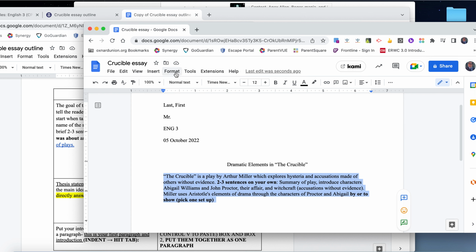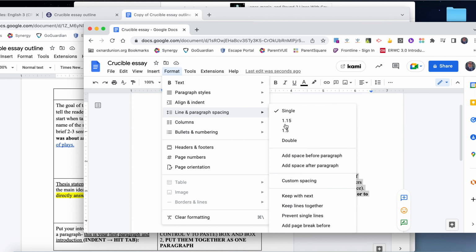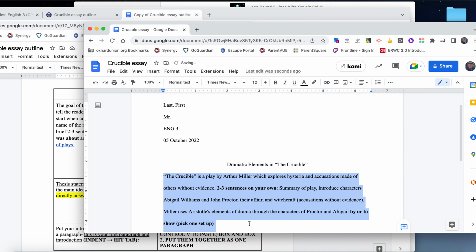So remember, guys, the most important thing is you go to Format. At the top here, line and paragraph spacing, double. Format, line and paragraph spacing, double. We want to make sure our font is always Times New Roman. We want to make sure our size is always 12. So Times New Roman, always 12.